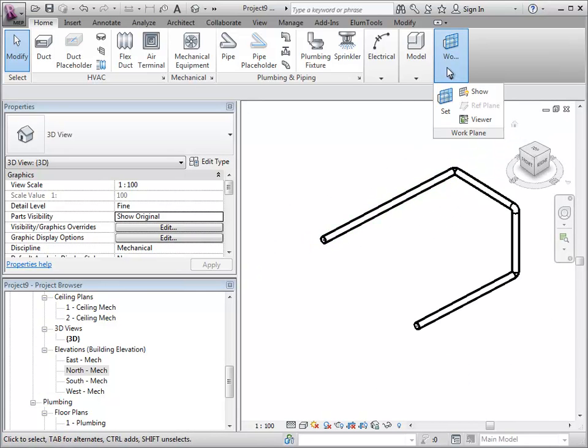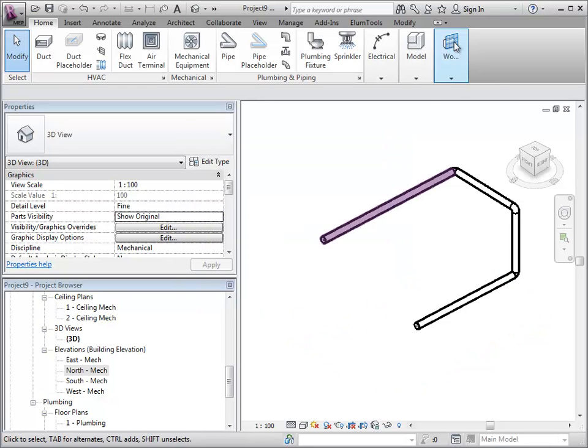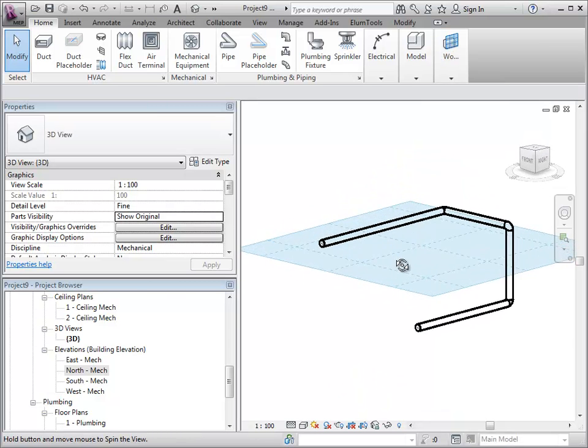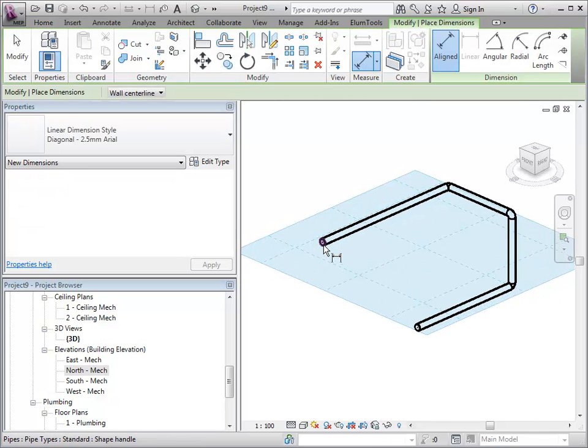And start placing dimensions on my pipes. But first I'll set my work plane, start with A. And you can also turn those work planes off just so you can help see that you're going to be working in the right plane. So now I'll go annotate aligned.